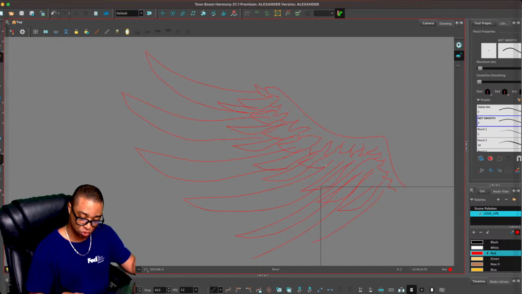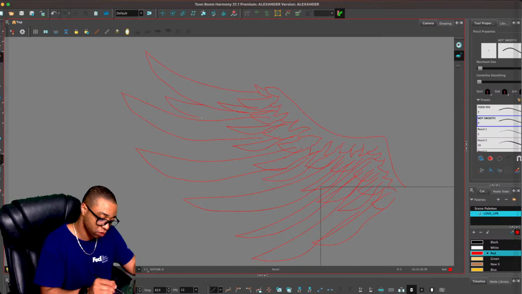I'm probably doing way more feathers than what I need to. And it is getting a little kind of like, whoa, what's going on? But it's okay because this is really for helping us to fill it out a little bit.